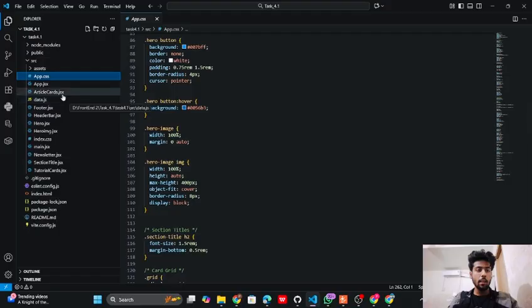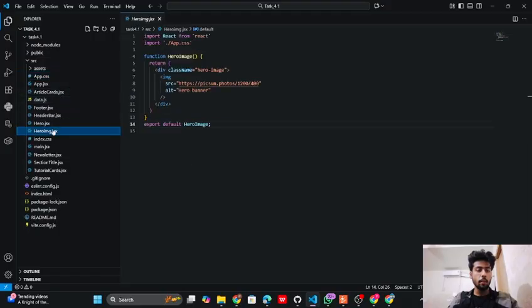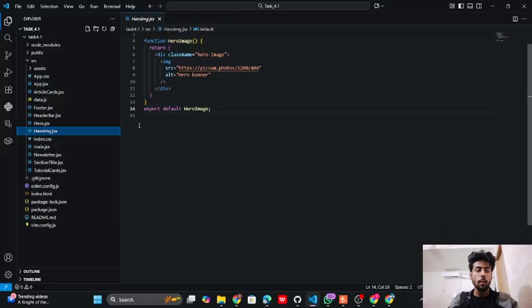Then comes the image part of this. I have simply generated a random image using Picsum, and if by chance the image doesn't come, then there is the alternative text which is hero banner.